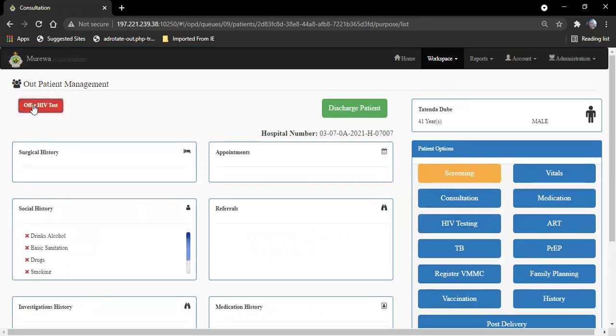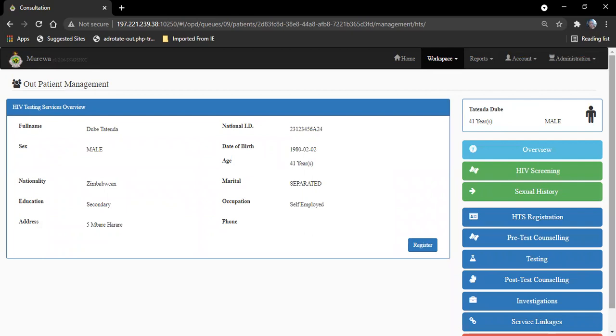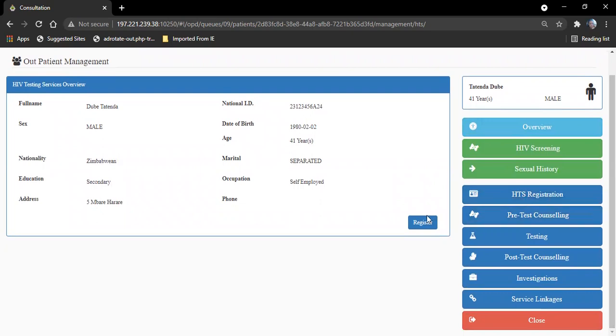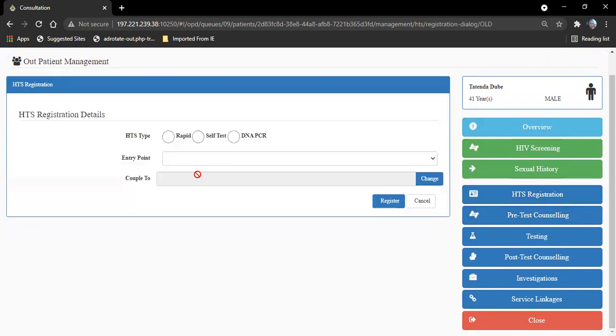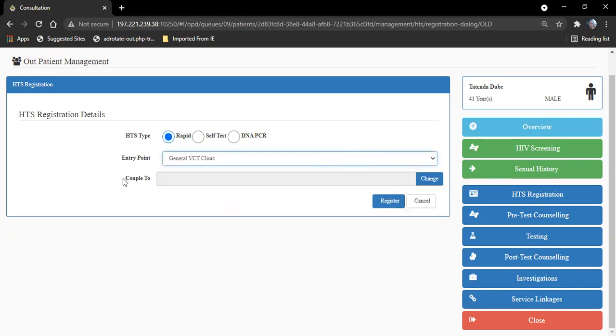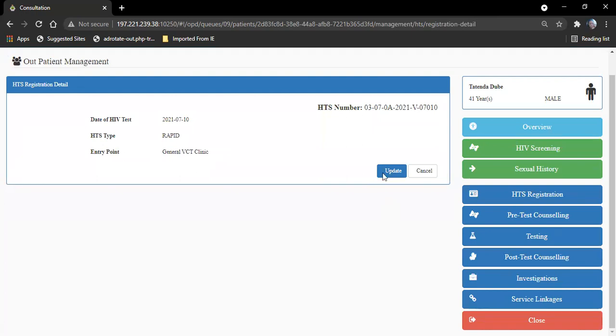Already it's saying offer HIV test. So we've done the screening, we've collected the sexual history. Let's go straight to HTS registration. Press register. The HTS type, like I mentioned, we're going to do a rapid HIV test. The entry point, this is someone we met at the general VCT clinic. If it is a couple in that instance, please make sure that you add the other partner as the couple. But if they're coming alone, you leave the couple partner blank. Then register. All right, so now you have the HTS number.